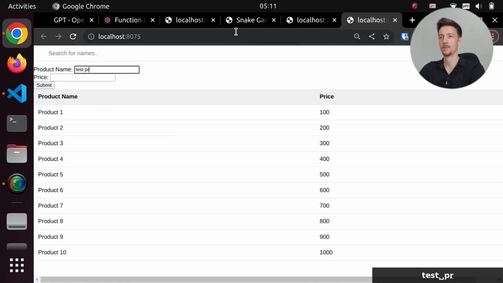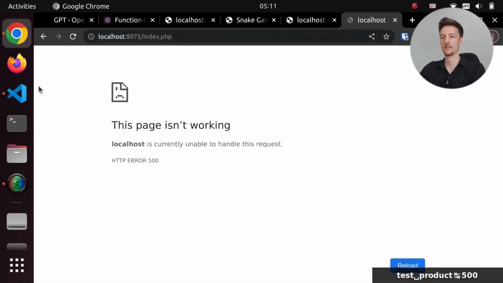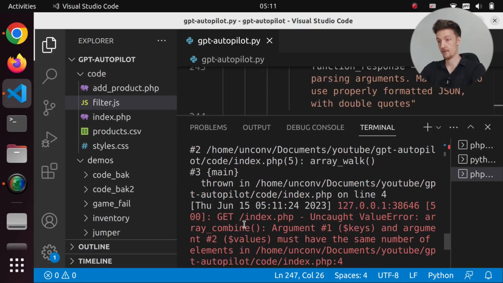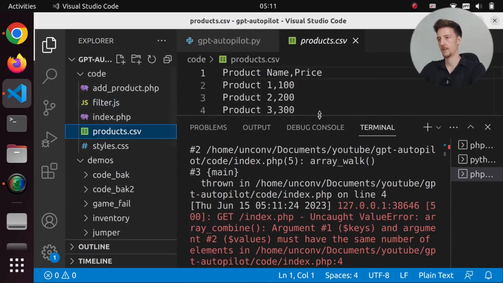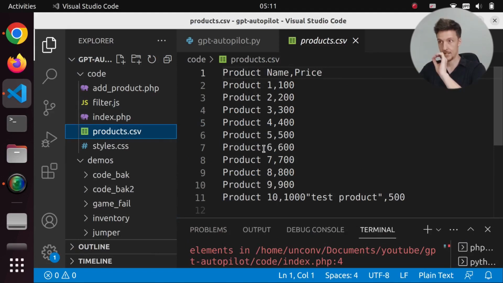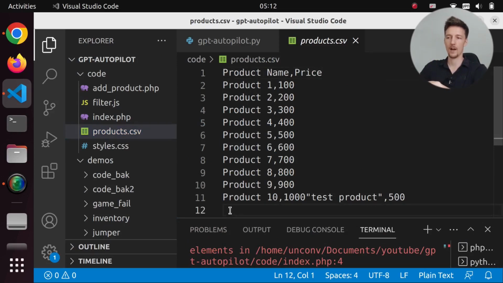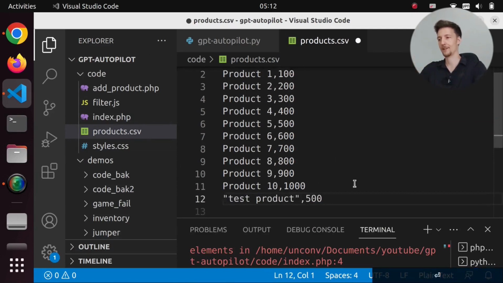So I say test product, and price is 500, and submit, and we have an error. It says uncaught ValueError, array_combine must have the same number of elements. So this is actually a thing that maybe I could fix in my code, because the problem is that when this creates a new file, it doesn't add a new line at the end. That means the next time we append to it, we will append to the end of the last line. So I should fix this so that when the AutoPilot creates a new file, it will actually add a new line at the end.